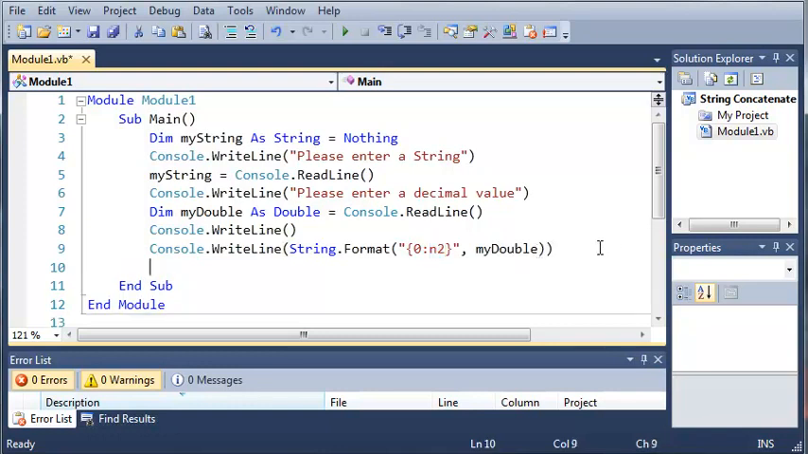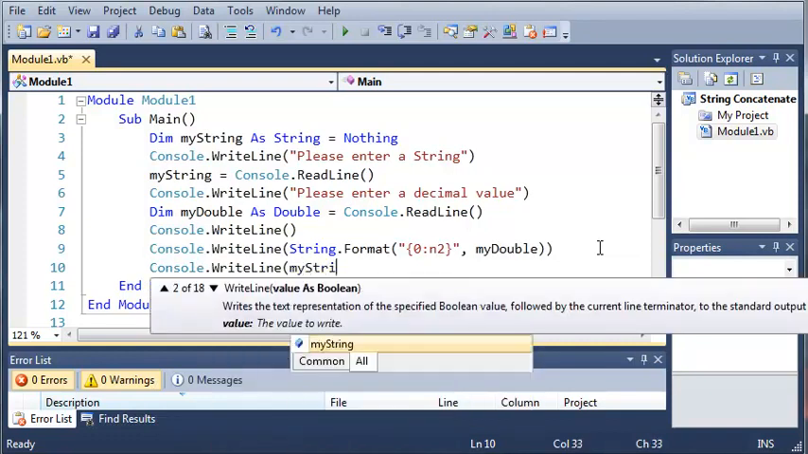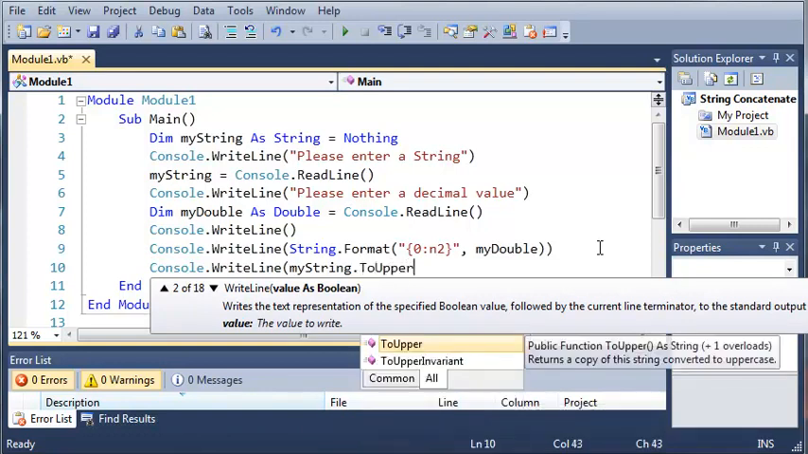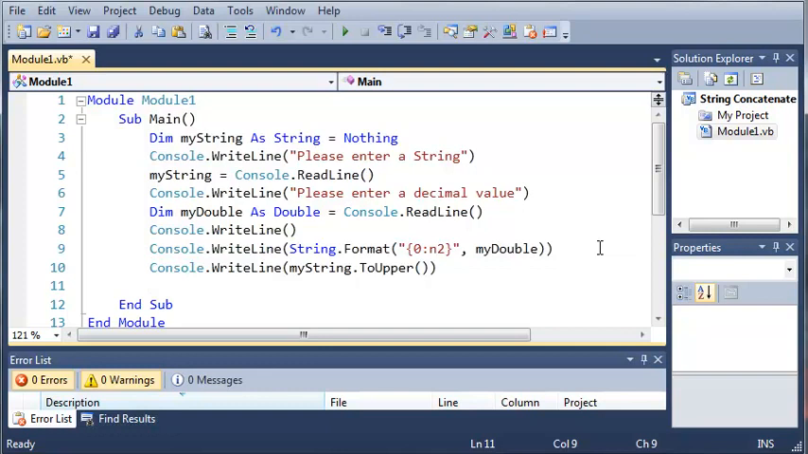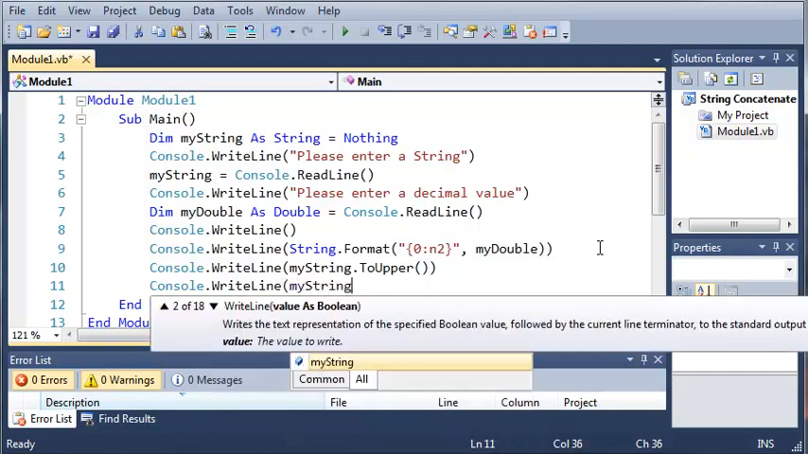So now I'm going to show you a couple ways to format a string. So we'll just do console.writeLine, and we're just going to take their string, which is my string, and we're going to do .ToUpper. And this is going to take their string and convert everything to uppercase. Now we can also do console.writeLine my string .ToLower.